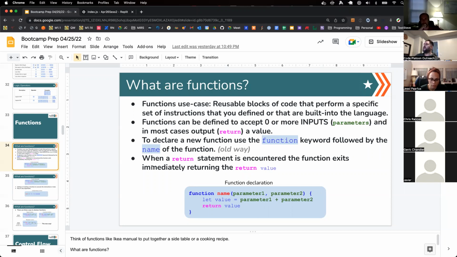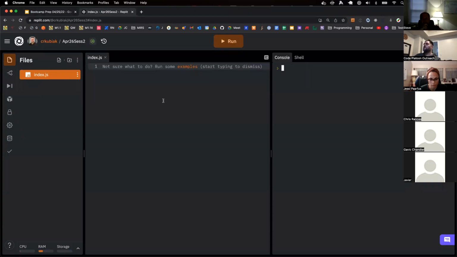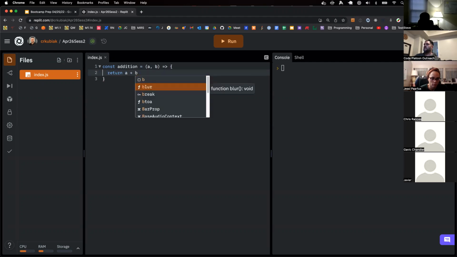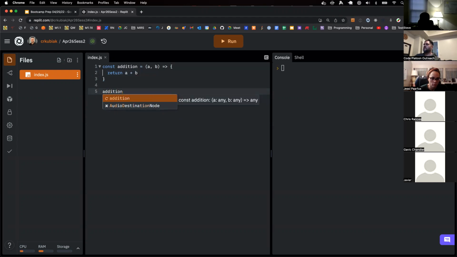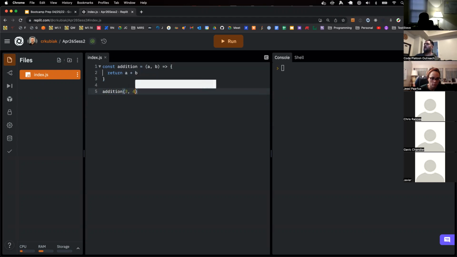When a return statement is encountered, the function exits immediately, returning the return value. That is something that I did not talk about yesterday. So if we just write a basic function here, if I say const addition, we say A and B, right? And then we're going to return A plus B. And so remember, we're returning. So if I just do addition 3 and 4, I would expect that this would return 7.